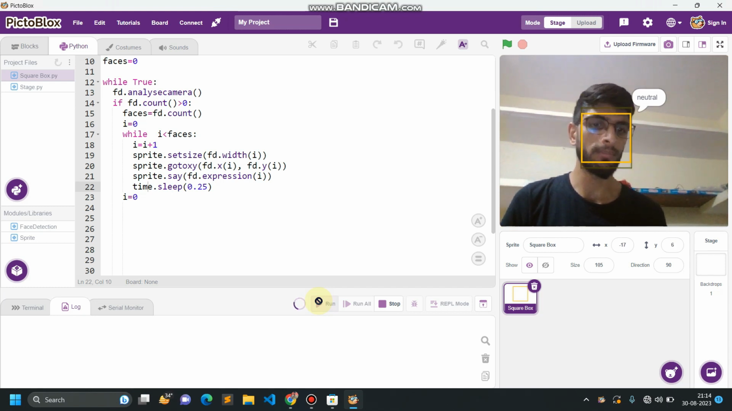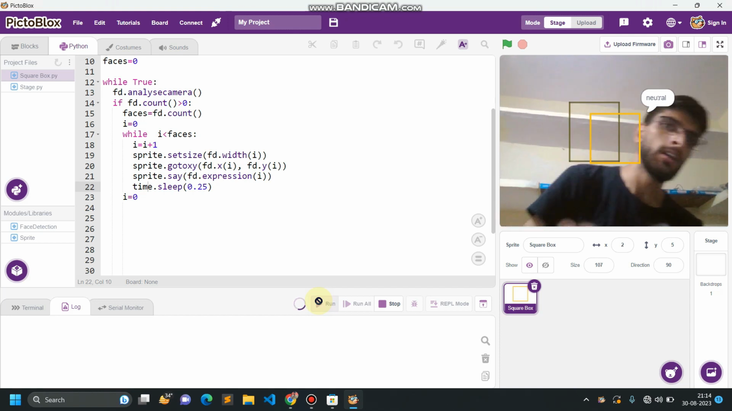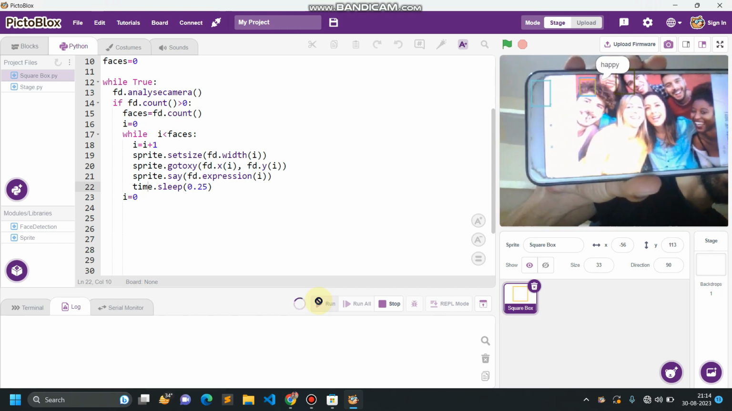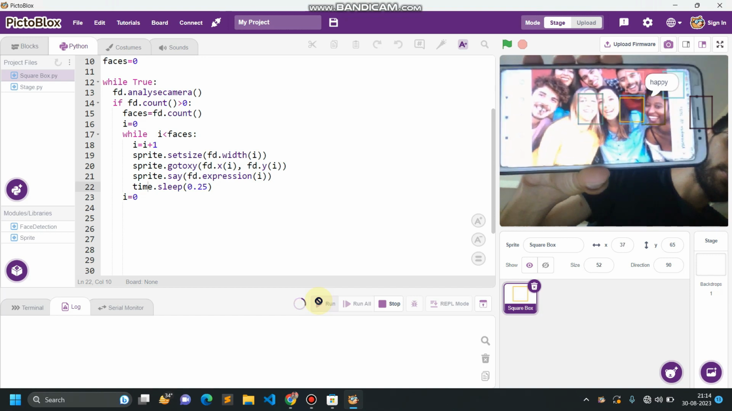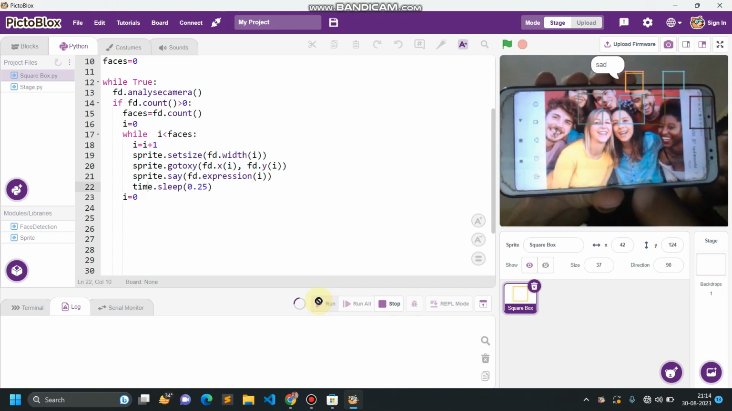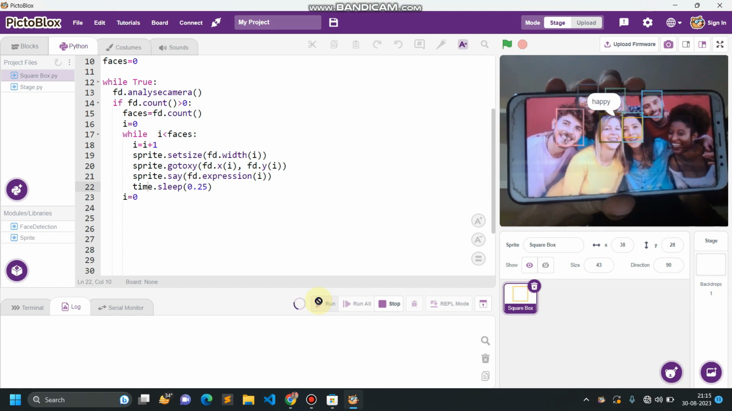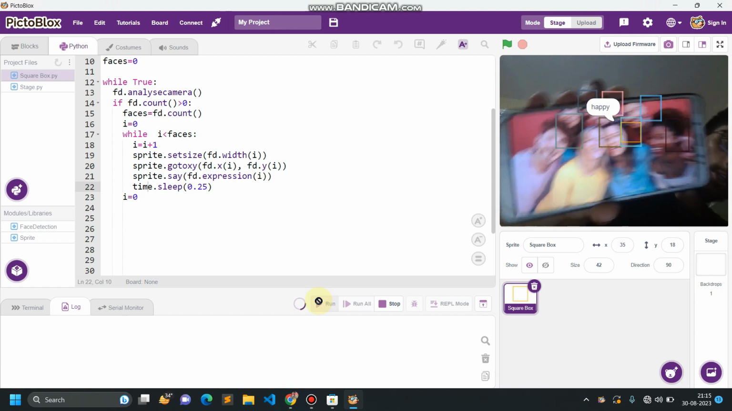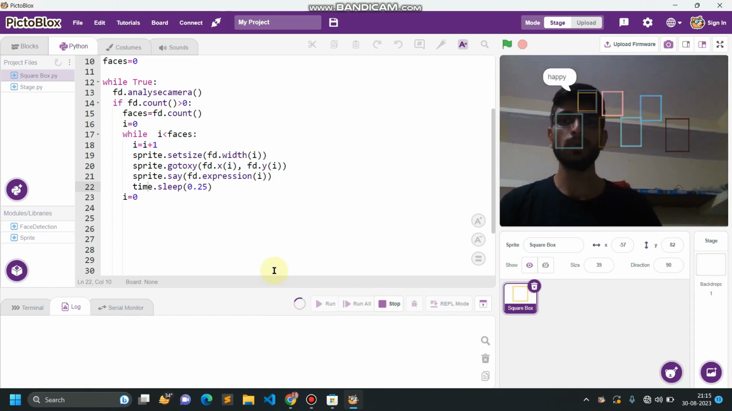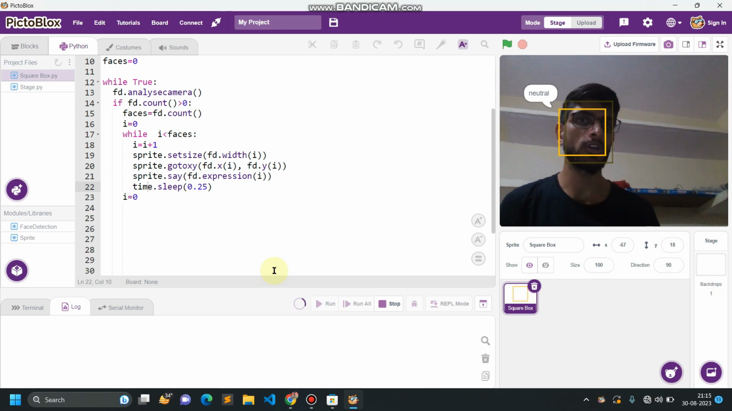Now I'm having a photo in my phone that's having the multiple faces. Let's just show this in the camera. Here you can see that yellow square box is moving from face to face, and it's also reading the expression of multiple faces.